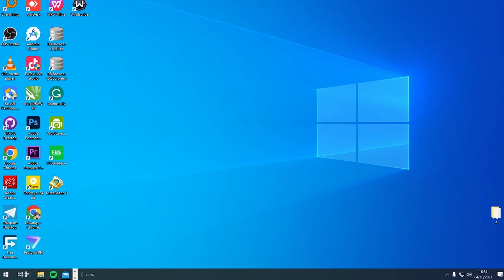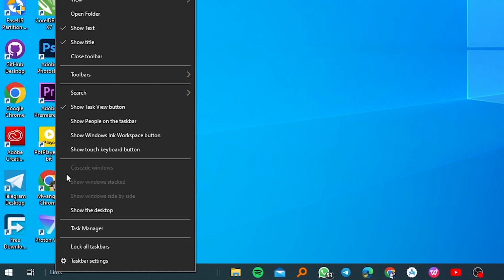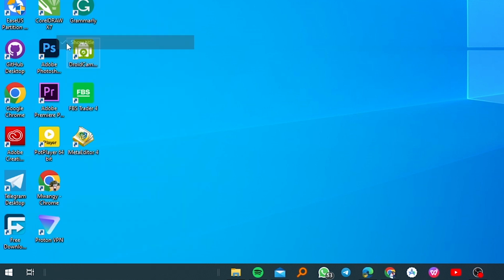Then you're going to drag this to the left up to the end, then you're going to drag the second one up to where you feel is the center. Once you have clicked on that, you right click on the links, then click on show title. Once you click on show title, it's gonna remove the title, then you're gonna lock the taskbar.